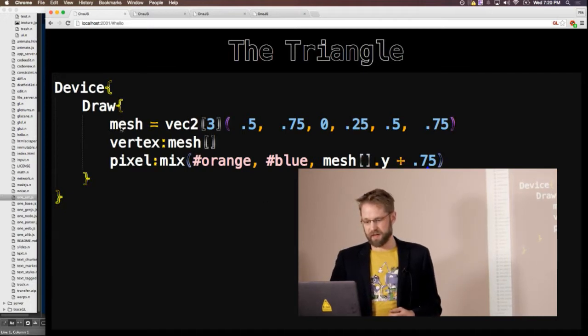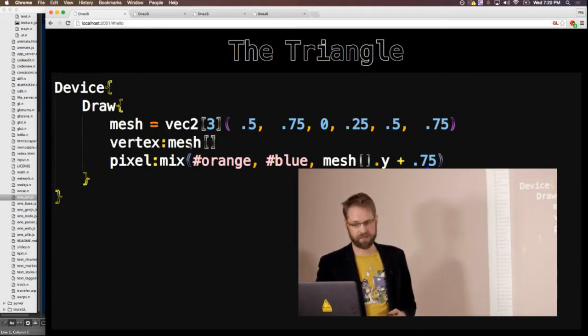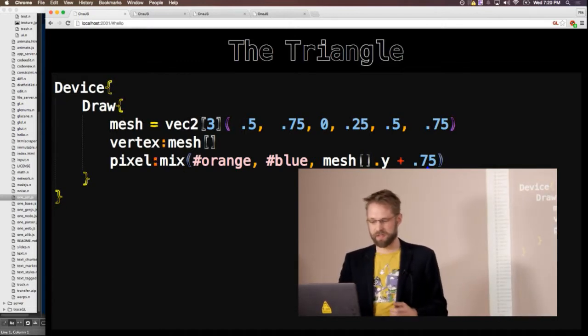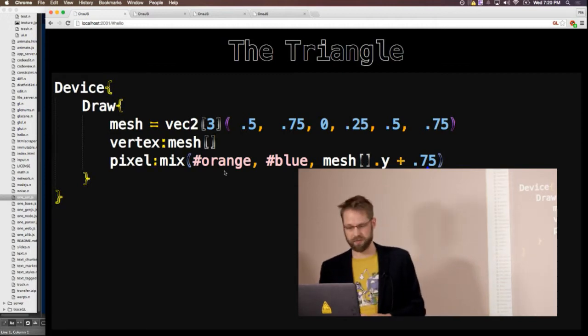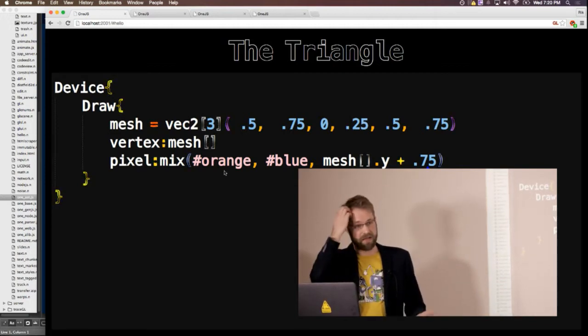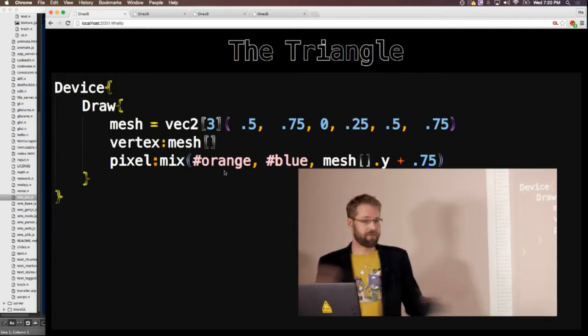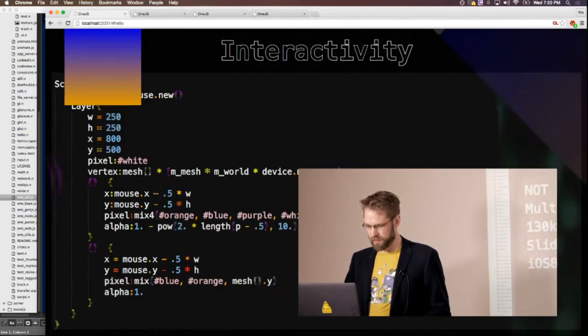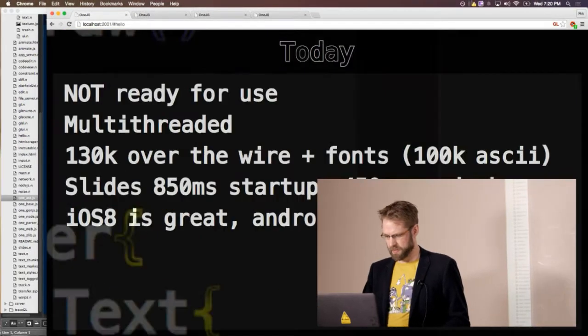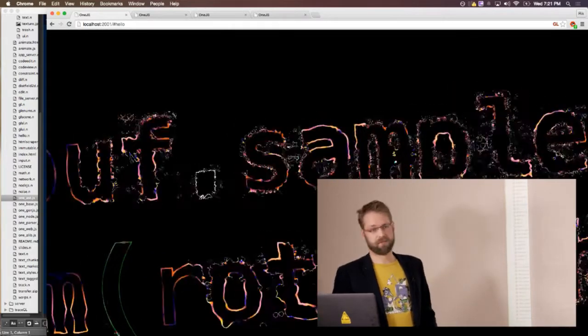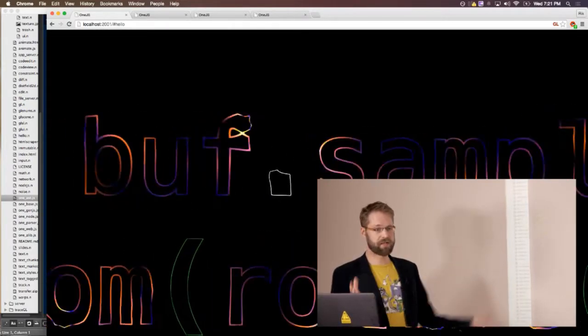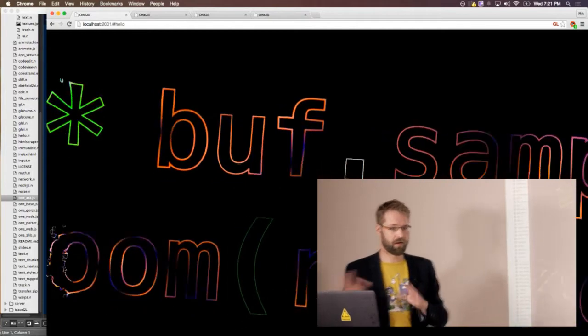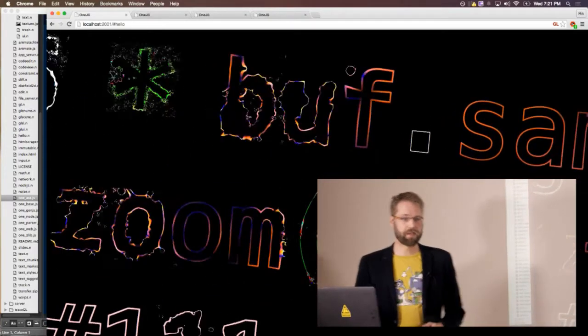You essentially define a vertex expression. In this case, it just passes through the data, and you define a pixel expression. In this case, it says mix from orange to blue using the y coordinate in the data, right? This is an expression, but this can also be a function. This can also be, as we see here, fractals or whatever you can do in a shader. Everything you can see on Shader Toy, you can run in these expressions, right?